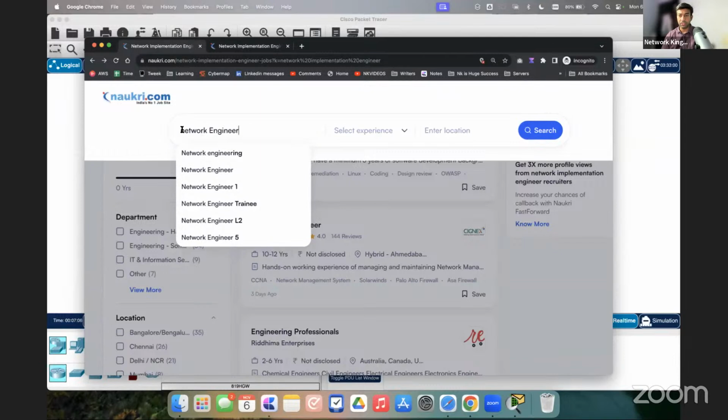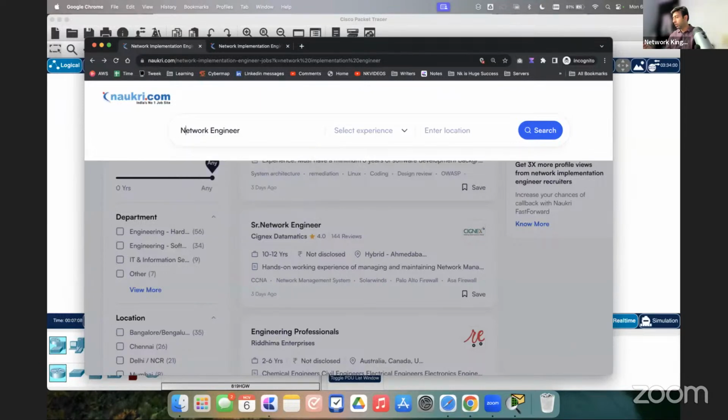Okay. So as I told you, if you go only with network engineer, this is a layman's, a general word, like doctor. A doctor could be anyone. Even a dentist is called a doctor, right? So doctor could be any doctor. So network engineer is like a general word.